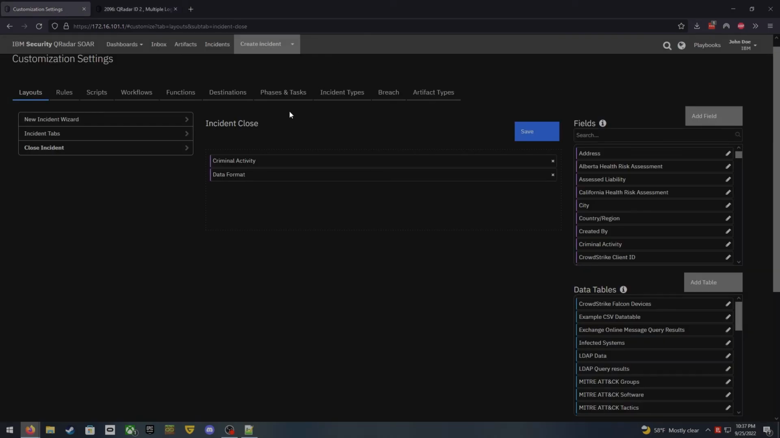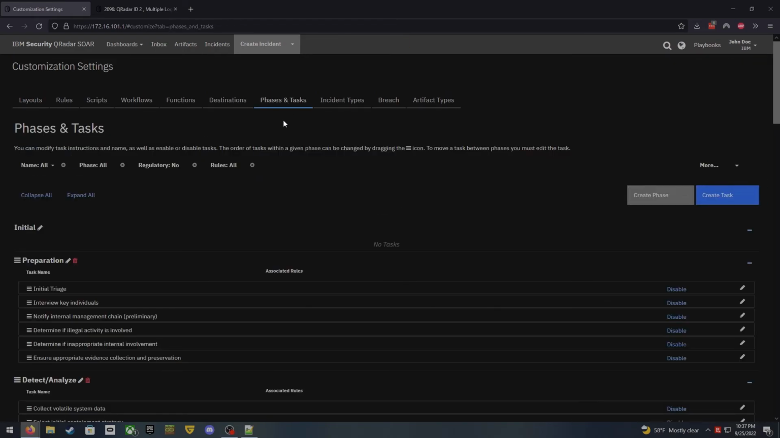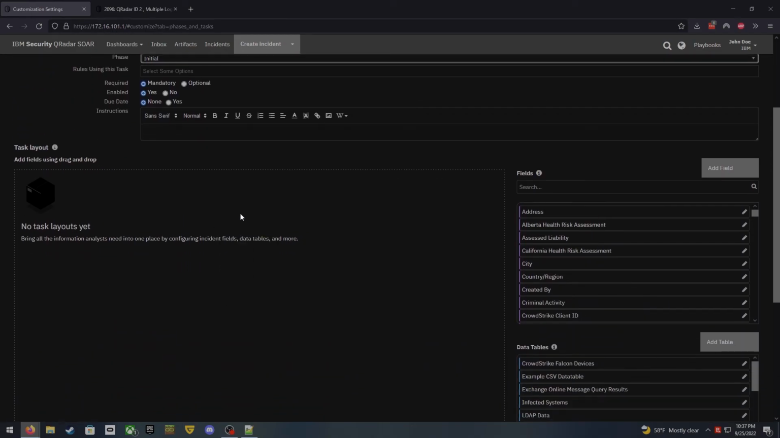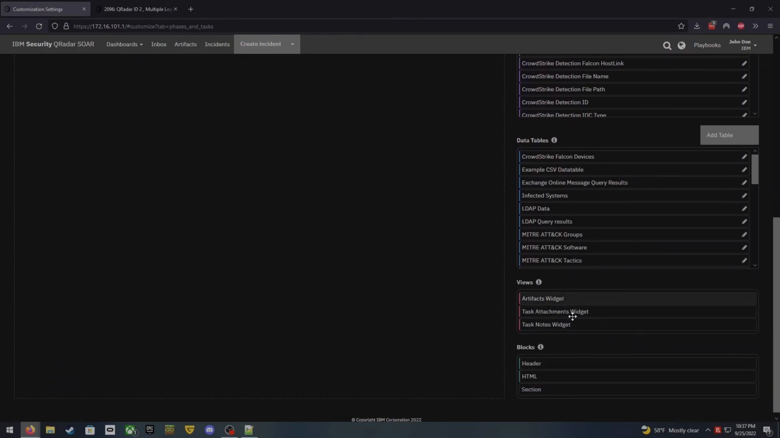The last section I have for you is going to be in the phases and tasks. The reason I bring phases and tasks up is because there is another customization section that you can add, using layouts within a task. If I go into a task here, at the very bottom of any of these tasks, of course, you can edit a task or you can create a new task. But at the very bottom, you've got the task layout. And what this allows you to do is, again, add fields, data tables, different types of views.